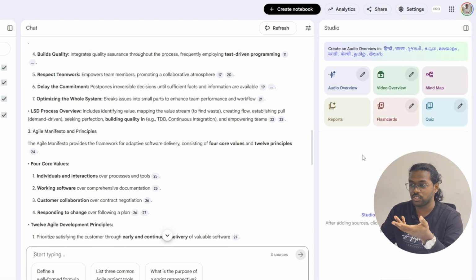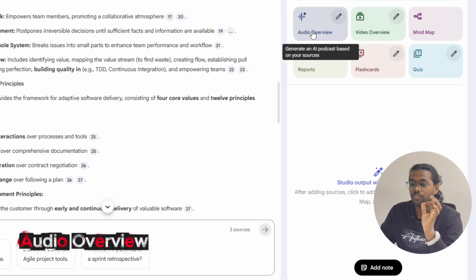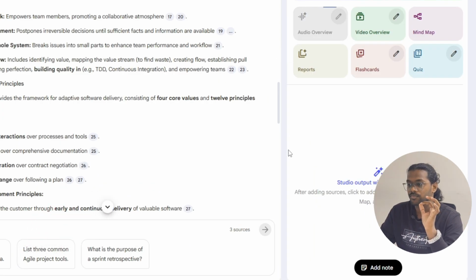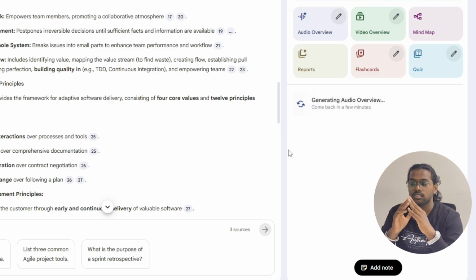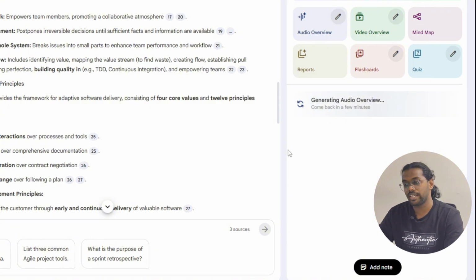So let's go with the first one, obviously the audio overview. Click on the audio overview. This feature is something which was already there from the beginning. At the start, it used to be called Notebook LLM podcast. Using that, we were able to create podcasts with 2 persons back then, and now it has been changed to audio overview. So it will take some time. Let's come back and watch that again.